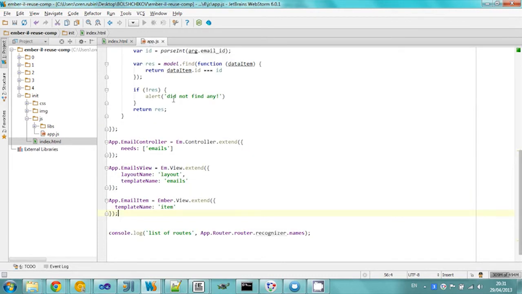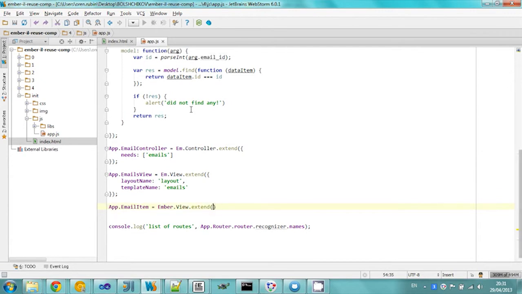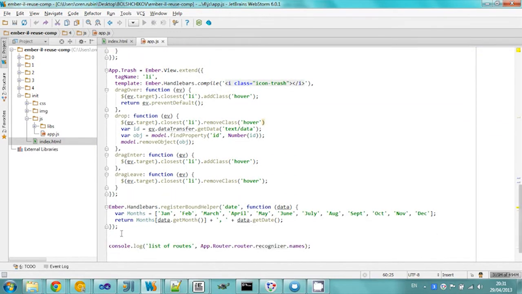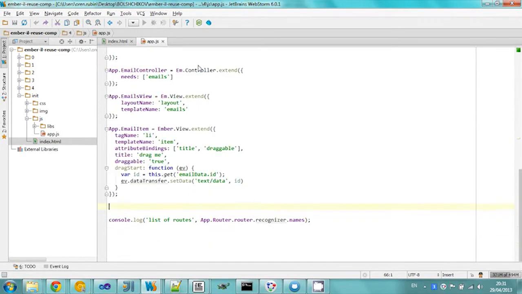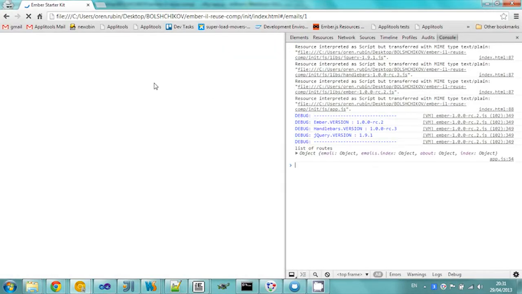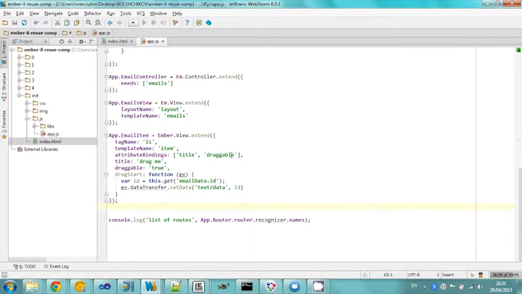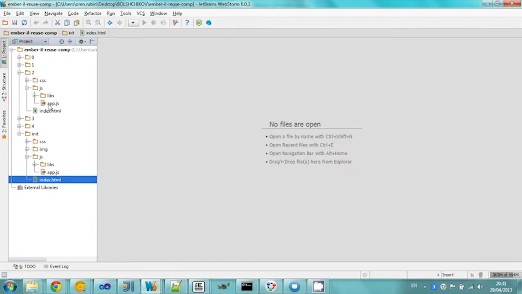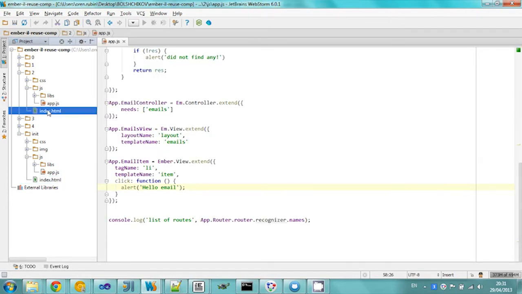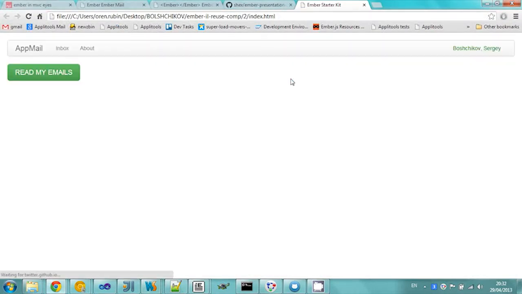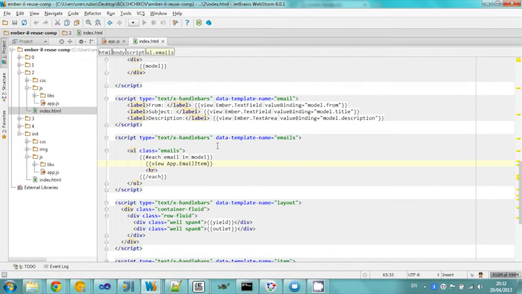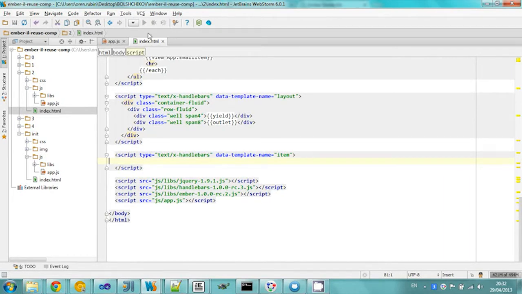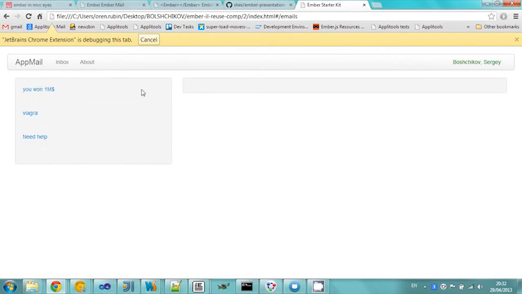Why doesn't it work? And if I try that... Whoa, something is bad. Okay. For that case, I have a reserved copy where it should work. Yes. So I'm going to clean what I wanted to do, start again, and hit refresh.